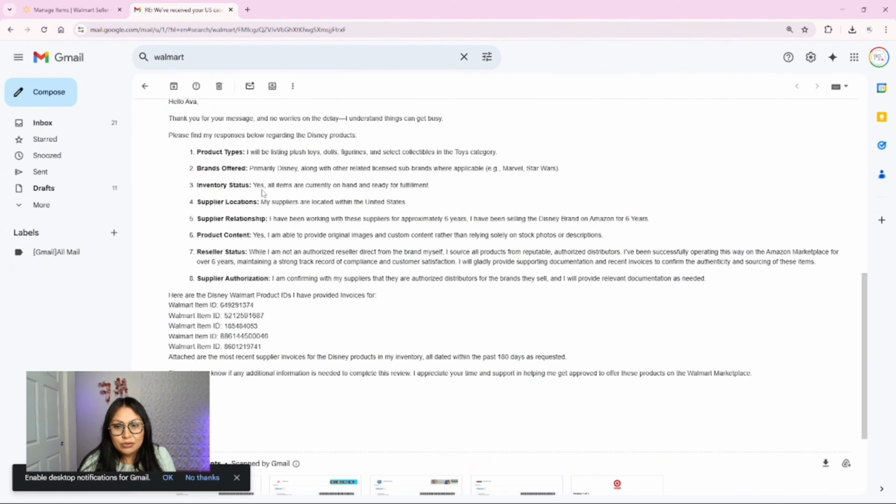Number 3, inventory status. Yes, all items are currently on hand and ready for fulfillment. 4, supplier locations. My suppliers are located within the United States. 5, supplier relationships. I have been working with these suppliers for approximately 6 years, because that's how long I've been selling on Amazon for 7 years. I don't know why I wrote 6, but it doesn't matter.